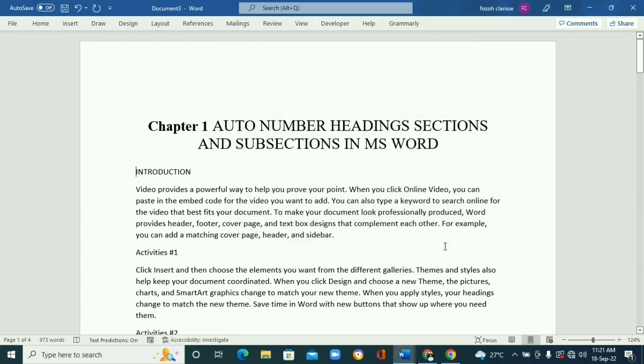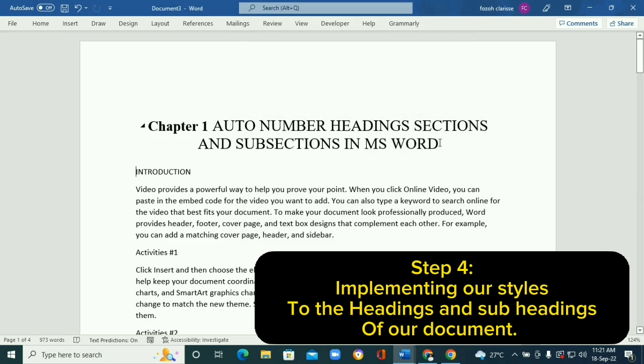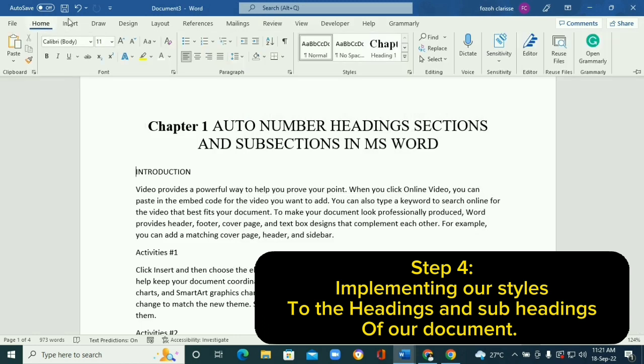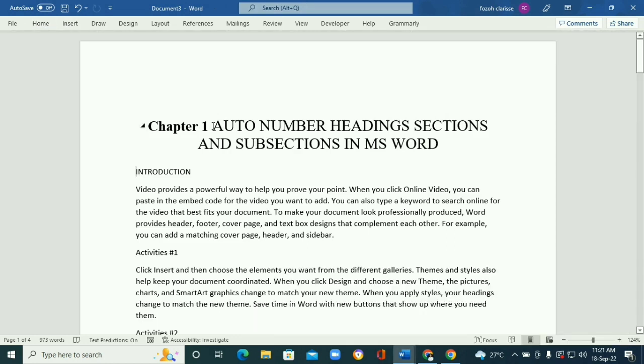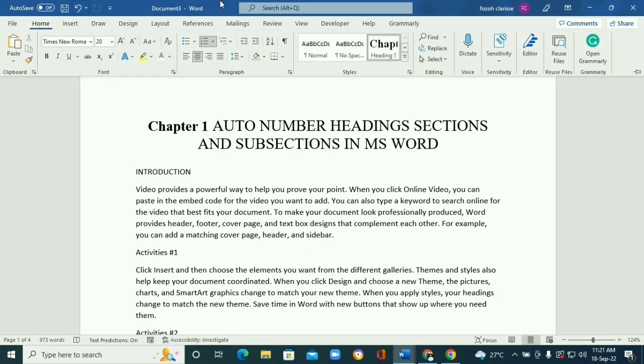Let's click OK. Great. So now we can use our styles on our chapters and sub chapters easily. So let's just keep this one here. Click and go to home, and we can choose heading 1. It automatically gives you the heading 1 style.